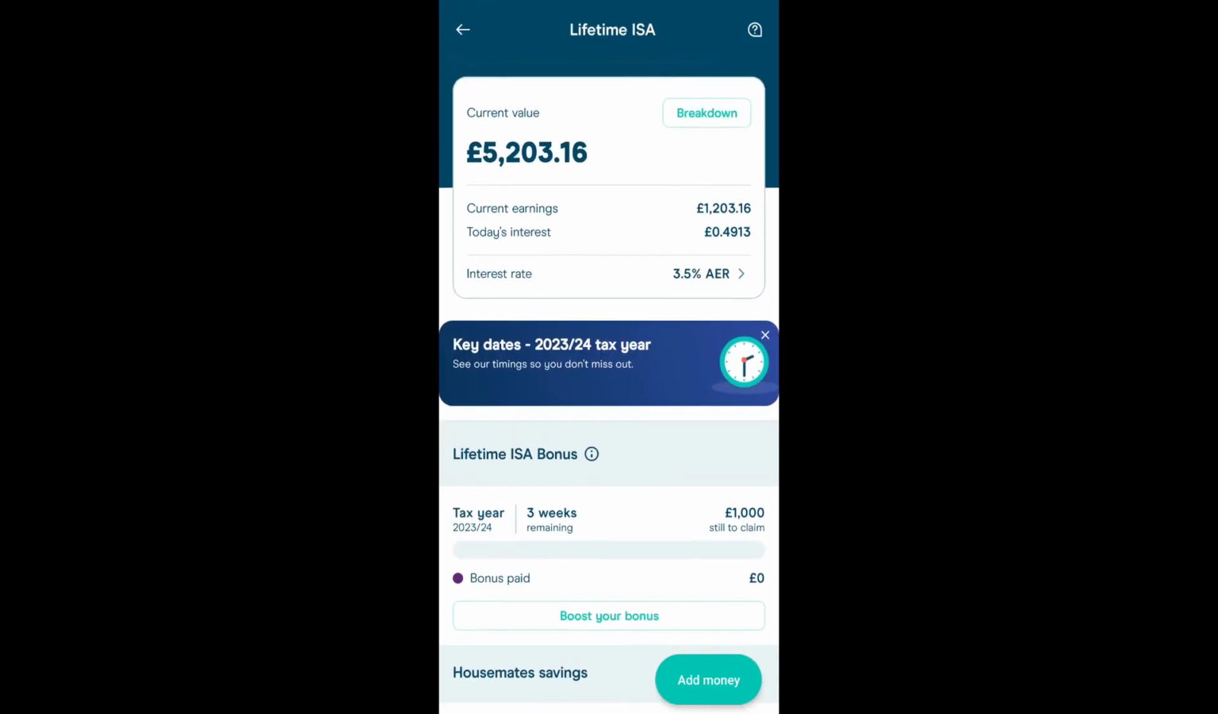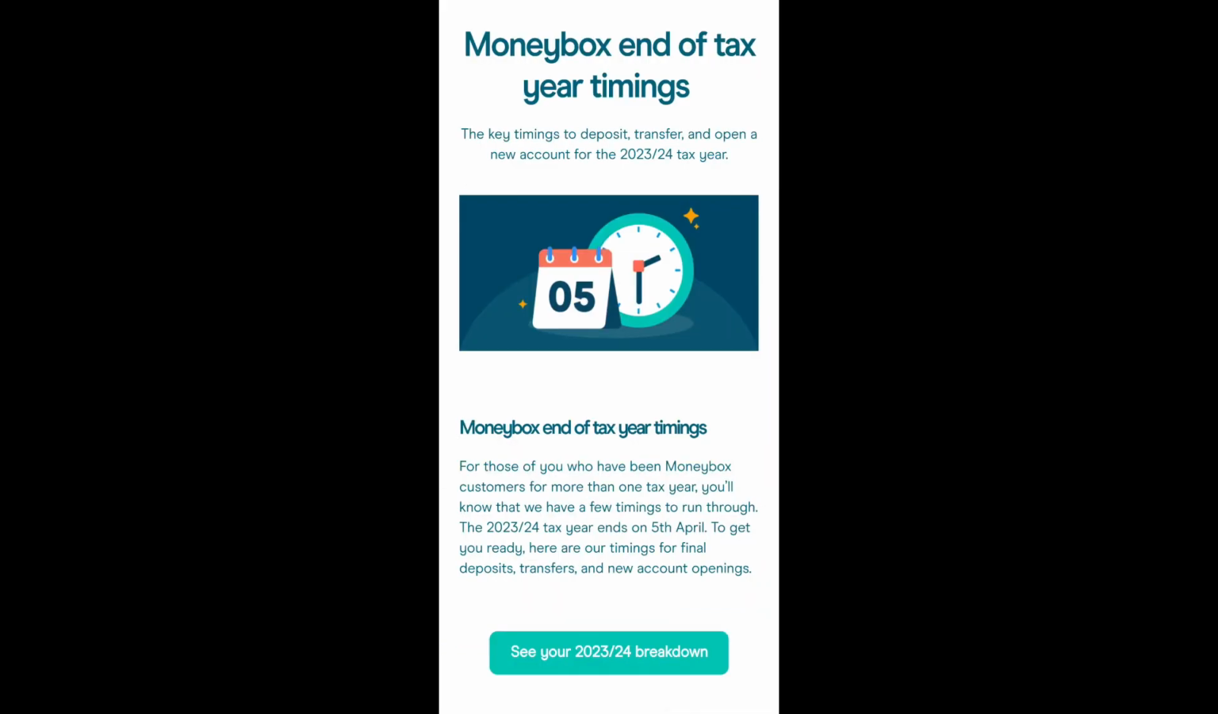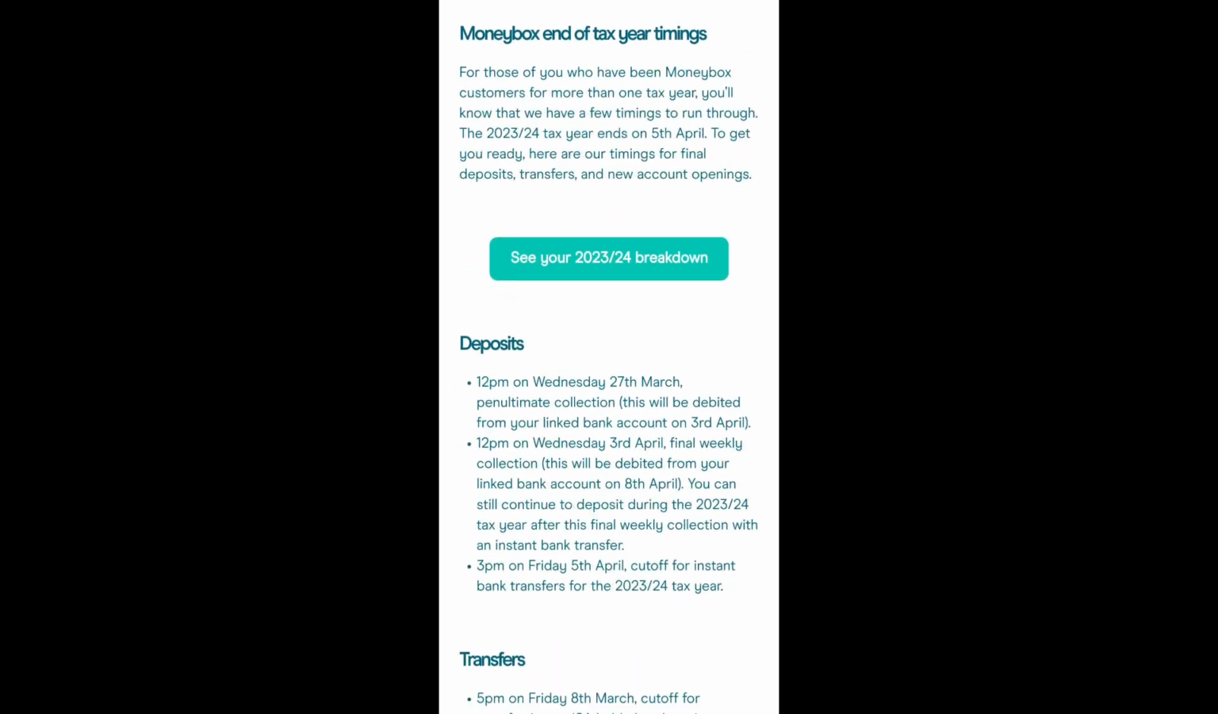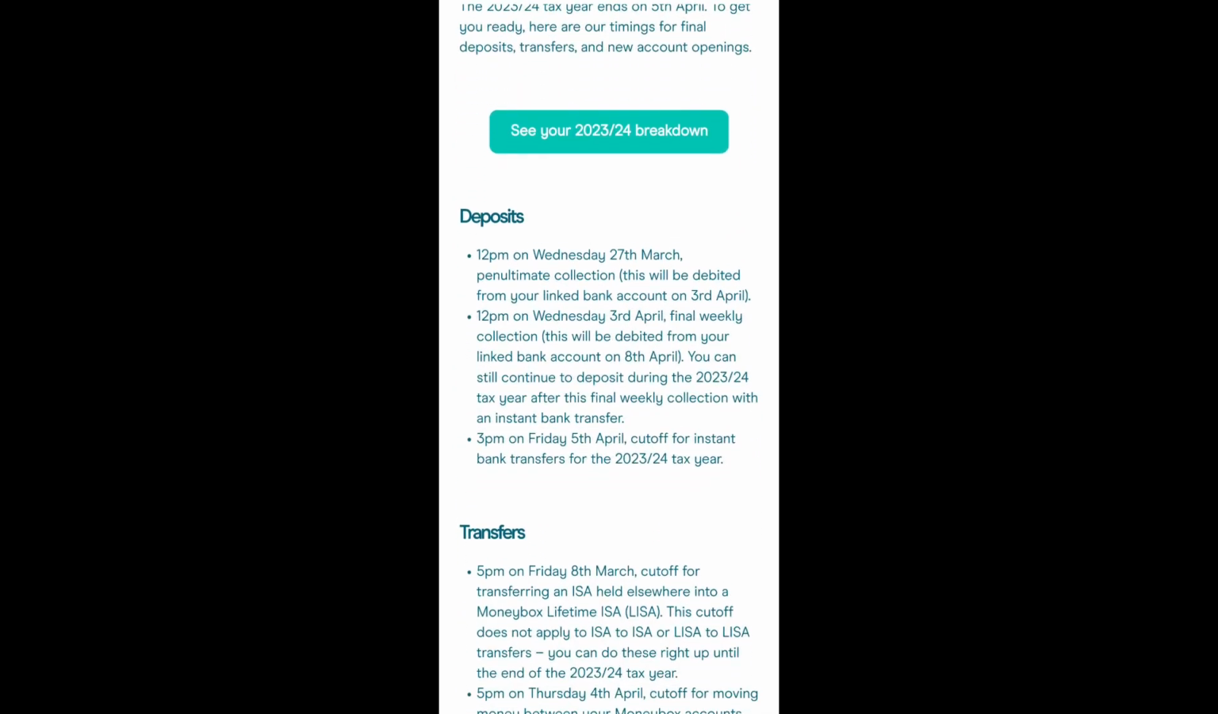So moving on, if you want to see key dates for the tax year, there is a little section about this. It just tells you when you can deposit for the last time in the current year. And it also tells you when you can open an account for it to count as this year.